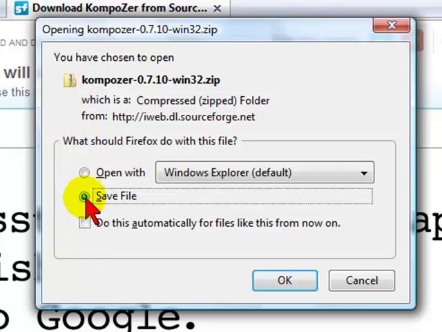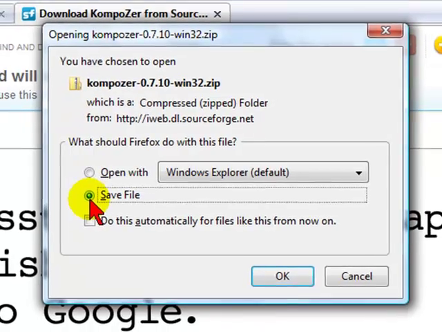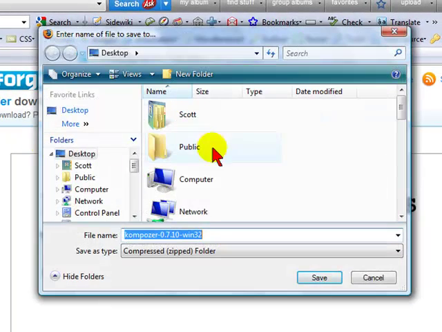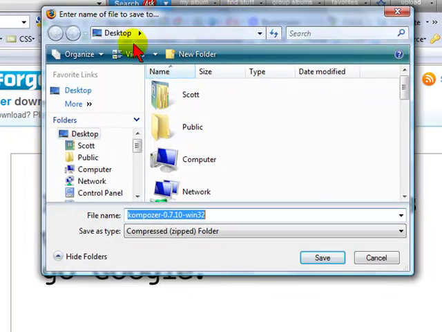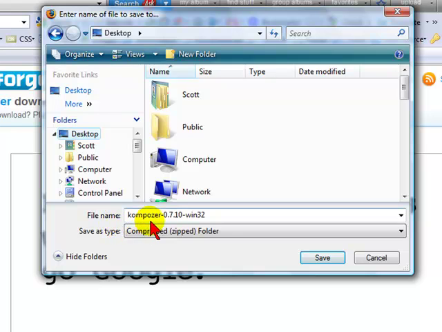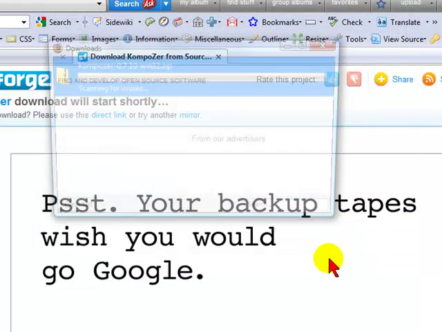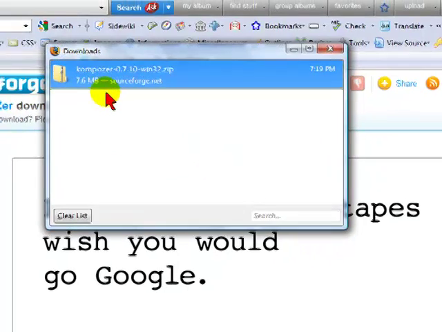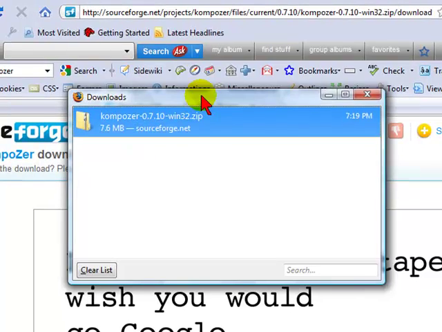Now we're just going to make sure you have save file clicked, make sure that button is pushed, and just push OK. We're going to download this right to our desktop. It says desktop up here. You may want to click desktop, and then it says Kompozer. This will be the file name. Just push save. At this point we are downloading Kompozer, and it is downloaded.